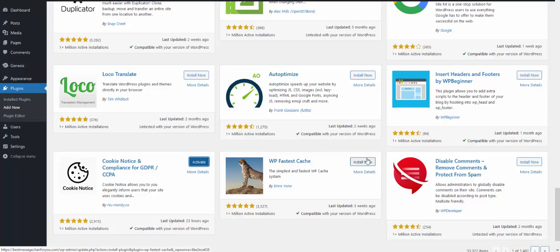Once you've done that, so you've got the settings, the permalinks, the plugins, the theme, that's the basics of having it set up.